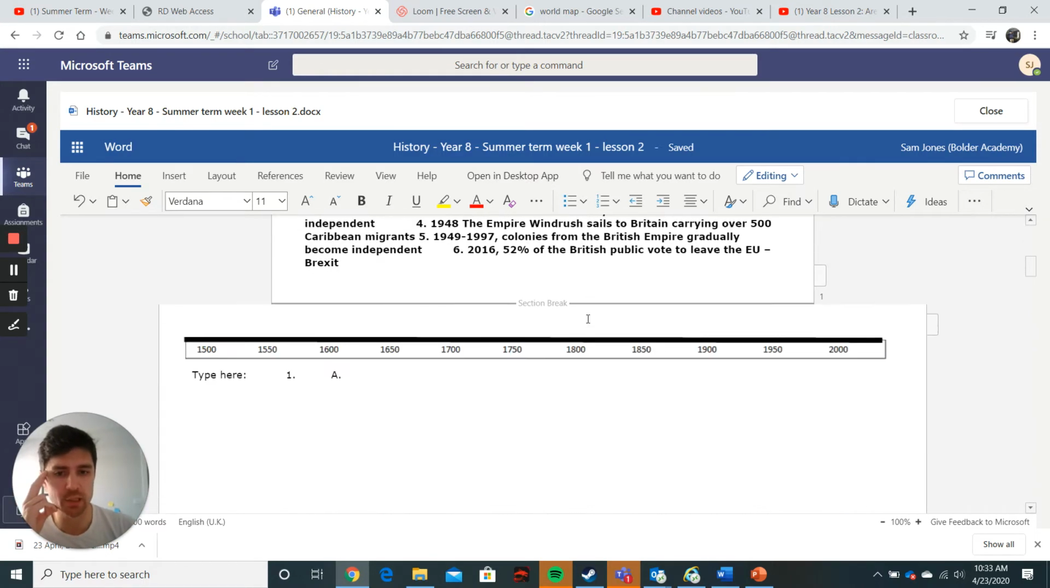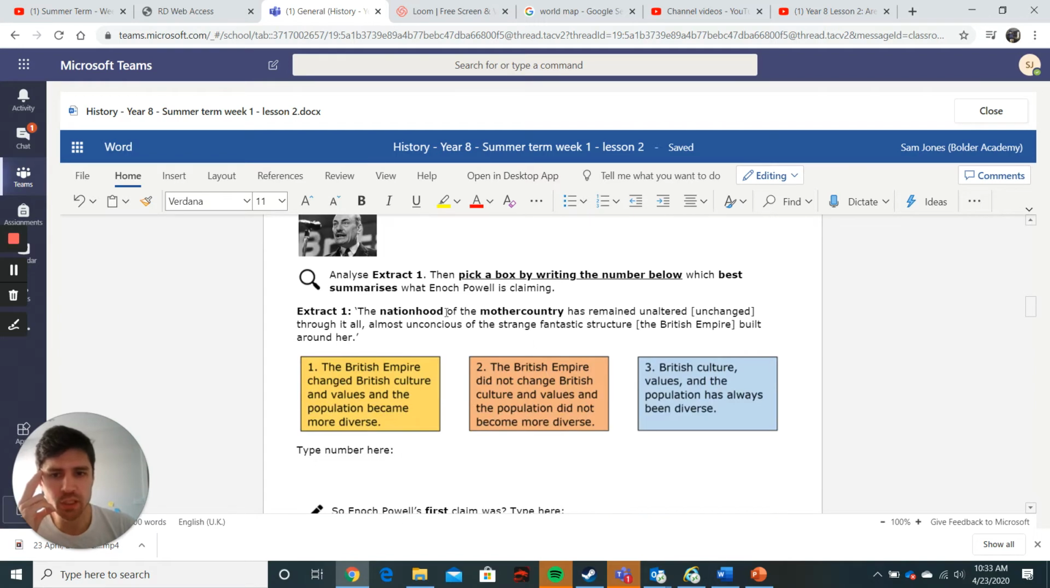I'm going to go back to the extract. Now I know what those mean. The nationhood of the mother country has remained unaltered, unchanged, through it all. So what that's saying is during the empire, well, Britain hasn't changed. The idea of Britain, the nationhood of Britain, hasn't been changed by the empire. Almost unconscious. If you're unconscious, it means you don't know something is happening. If you're unconscious, you've been knocked out. Almost unconscious of the strange, fantastic structure the British Empire built around it.